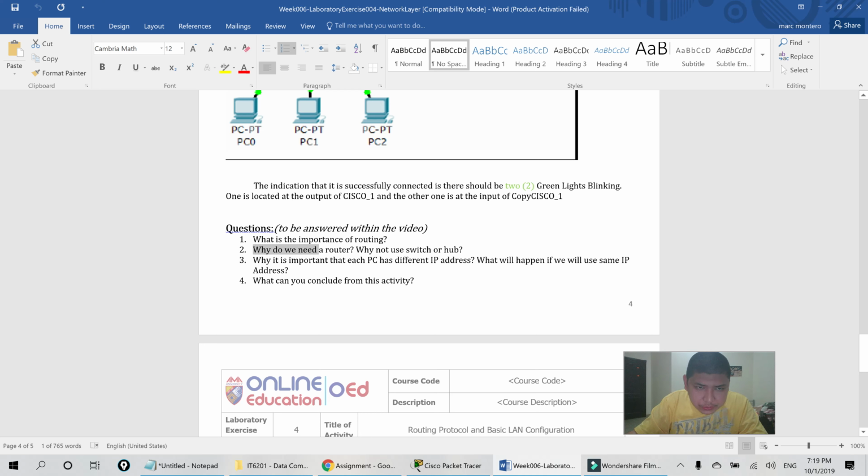Next question. Why do we need a router? Why not use a switch or a hub? Well, the difference is that they have different functionality. The router is the one that communicates between the local network and the wide area network.